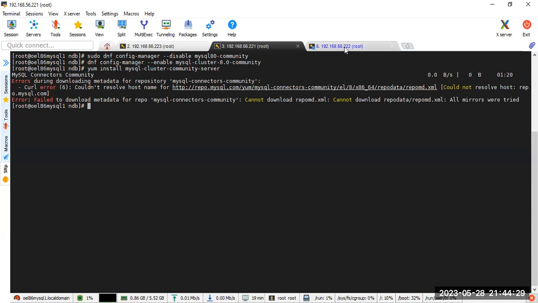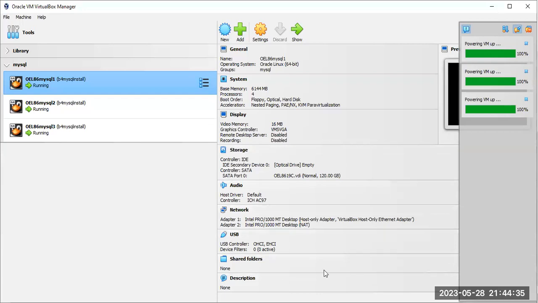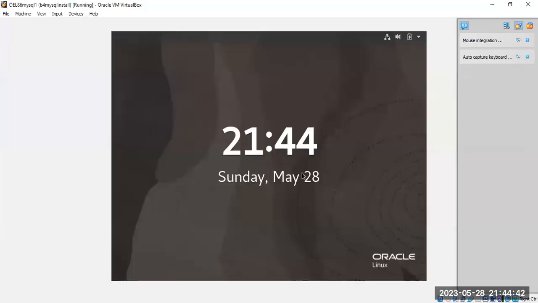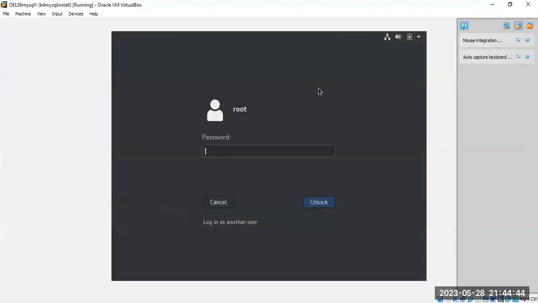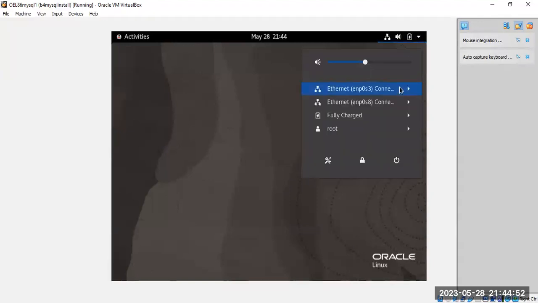So as you can see, there is an error from internet. So the solution is we'll go there to the node, and one by one, disable the first, and just disable, enable, it will work. This is our first network.